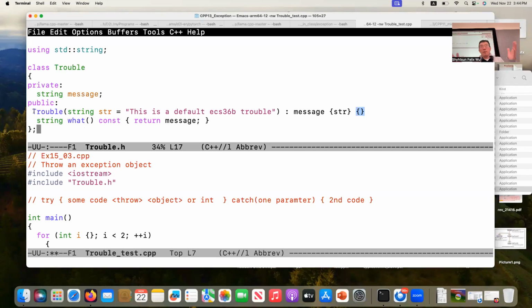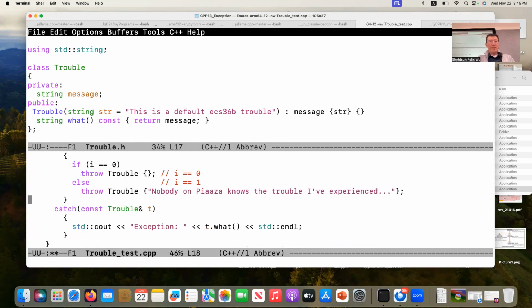What is a trouble? Trouble is just a class, just like any other class. Usually it has one attribute called message. Usually it has one method called what. What means, what is the error message we try to catch. Okay, so now if we understand this part, let's come over here to see the simple program example.